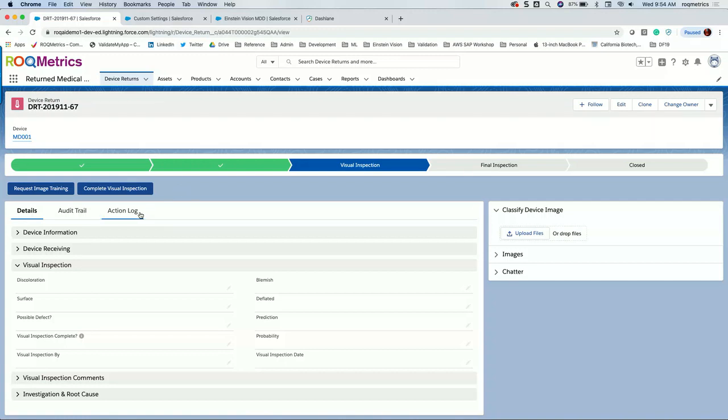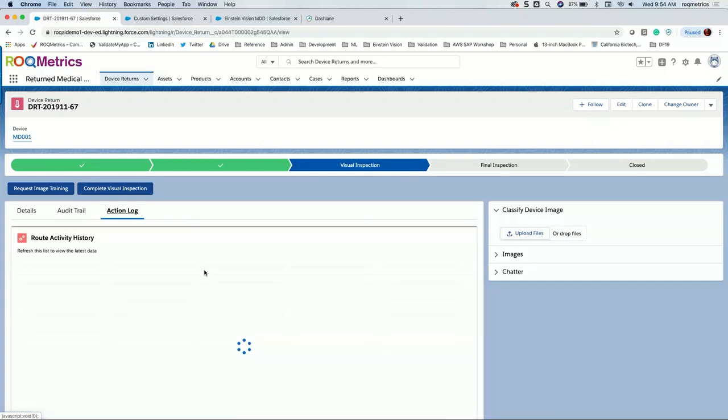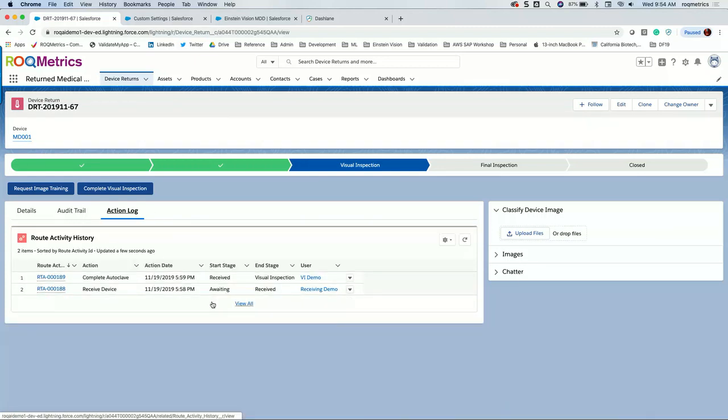For example, we have an action log here that shows the history of this record from a business process action perspective. You can see that the record went from an awaiting to received status, and that action was performed by the receiving user. Then it went from received to visual inspection, and that action was performed by the visual inspection user. Another thing that makes you CFR 21 Part 11 compliant is the out-of-the-box audit trail history.